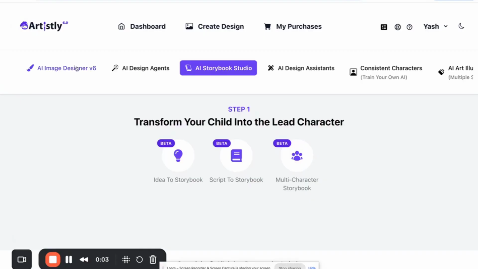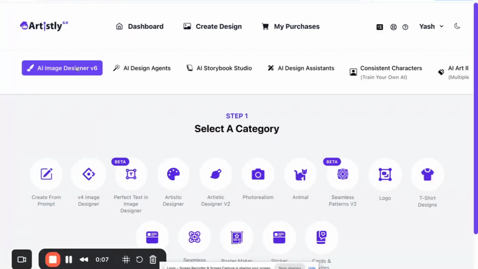Alright everybody, in this short tutorial, I'm going to show you how you can take a picture of a real person or kid or child or your grandson or granddaughter and make them the hero of their own adventure, right? It's going to be a lot of fun. It's going to be wonderful. So make sure you stay till the end. It's just 3 simple steps to get to the final result.